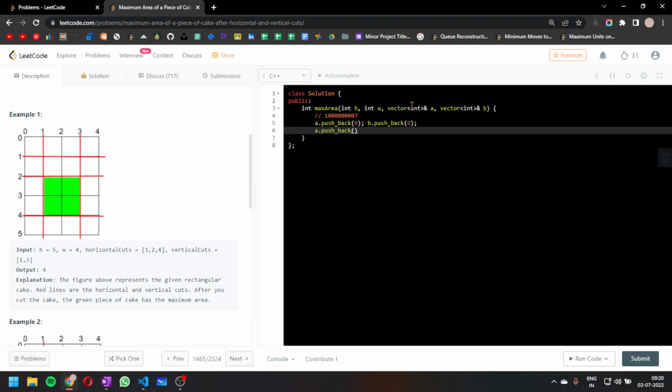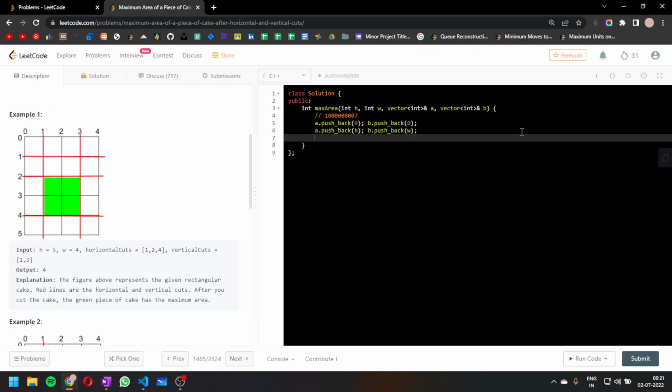A is storing the horizontal cuts. So in A we have added 0. We will also add the height as well, because we are assuming at height also that we have a cut. So we'll add H with A dot push back here, and also while pushing back at B we are going to push W, because this is vertical. We have done this. Now we will store the maximum possible differences of consecutive elements in horizontal and vertical.